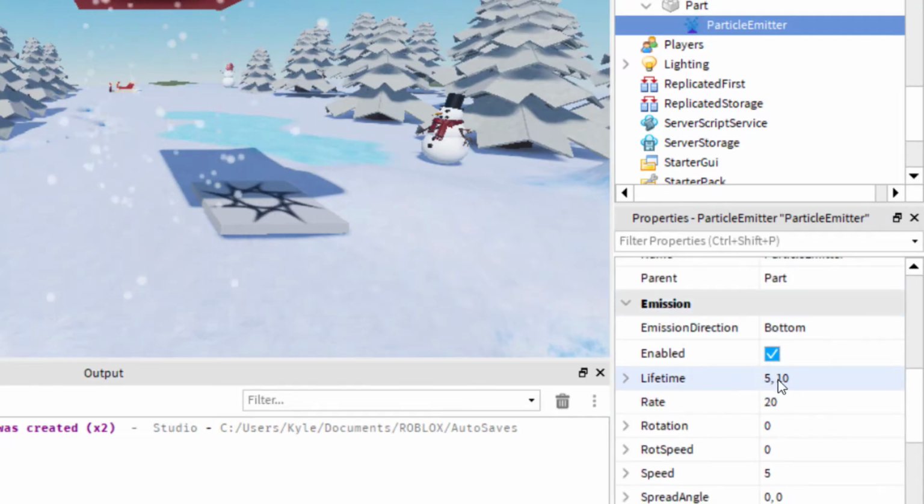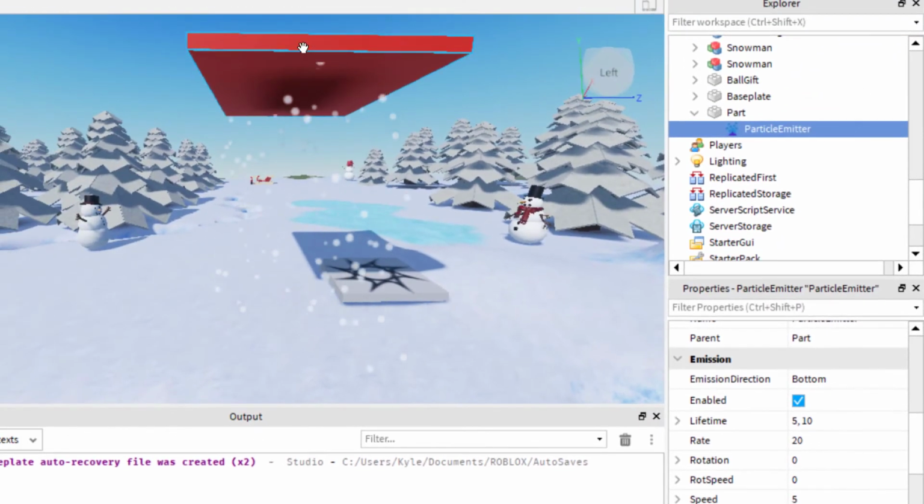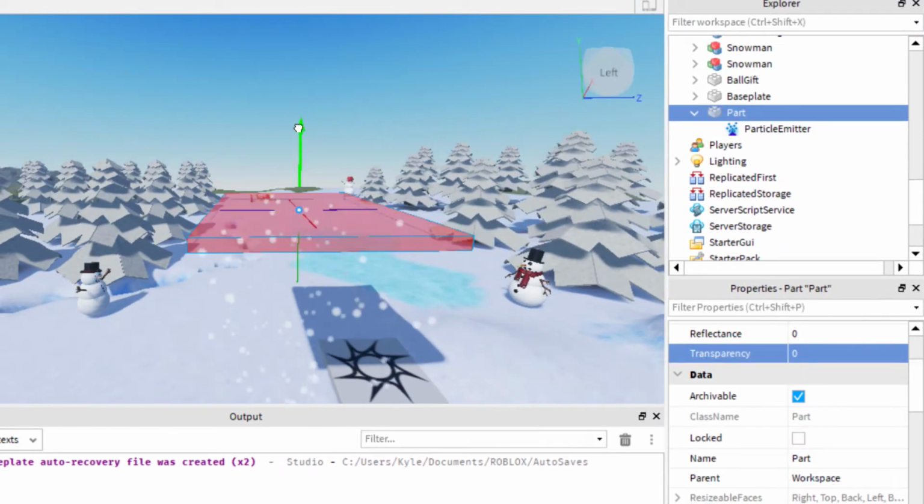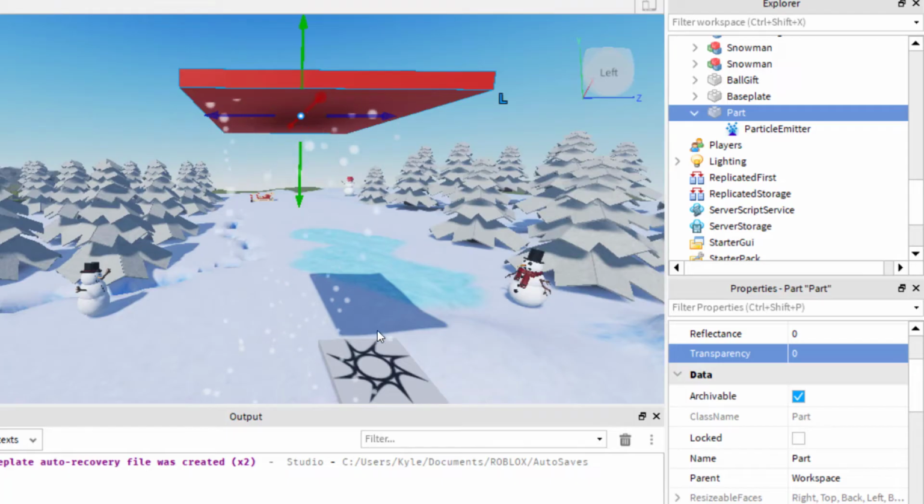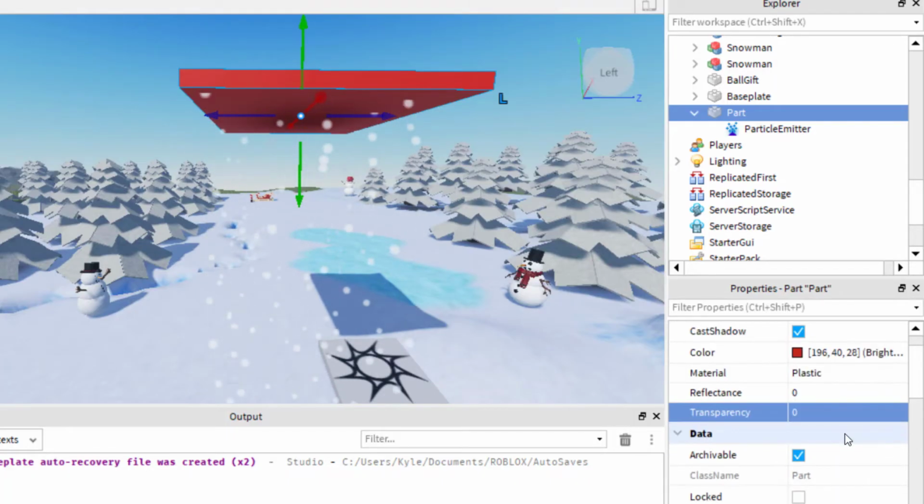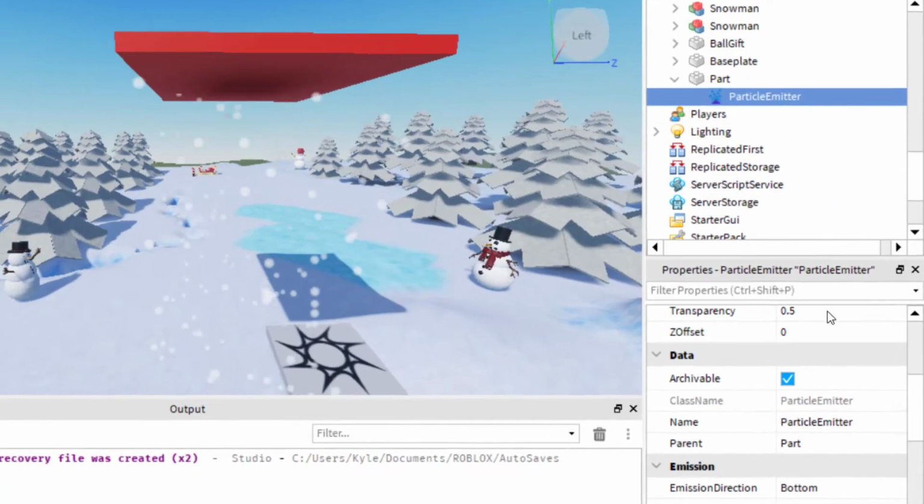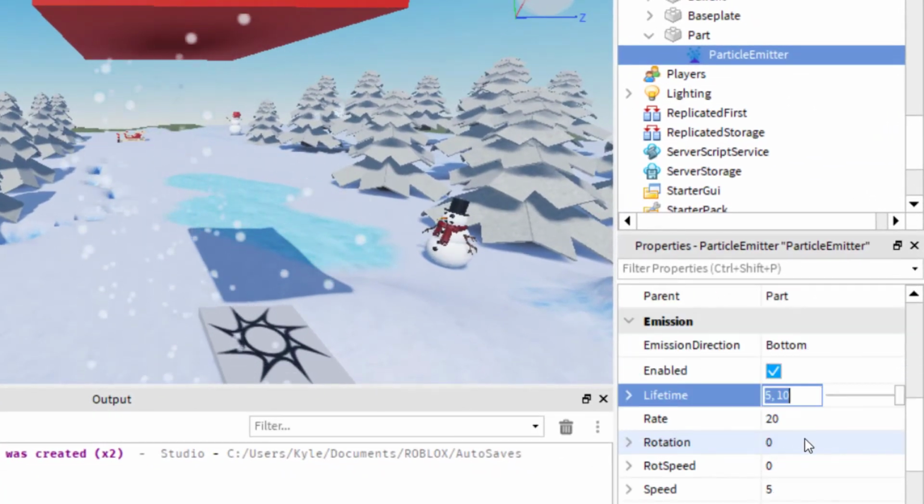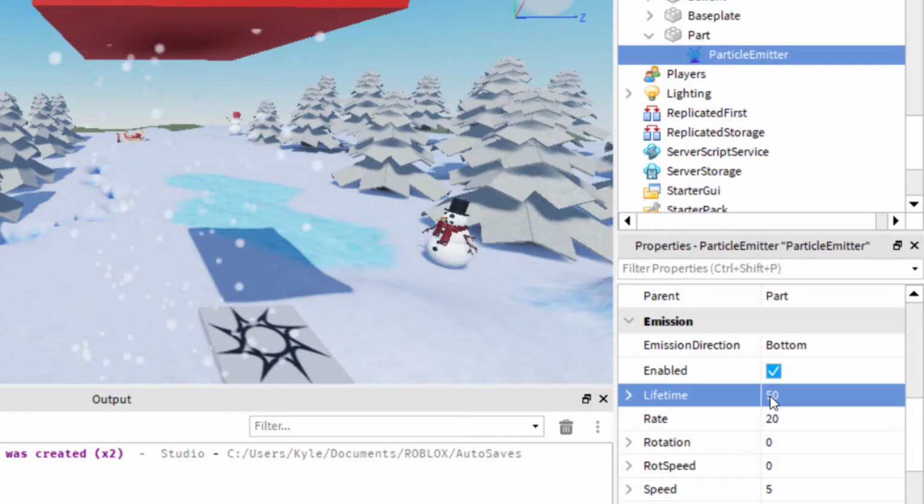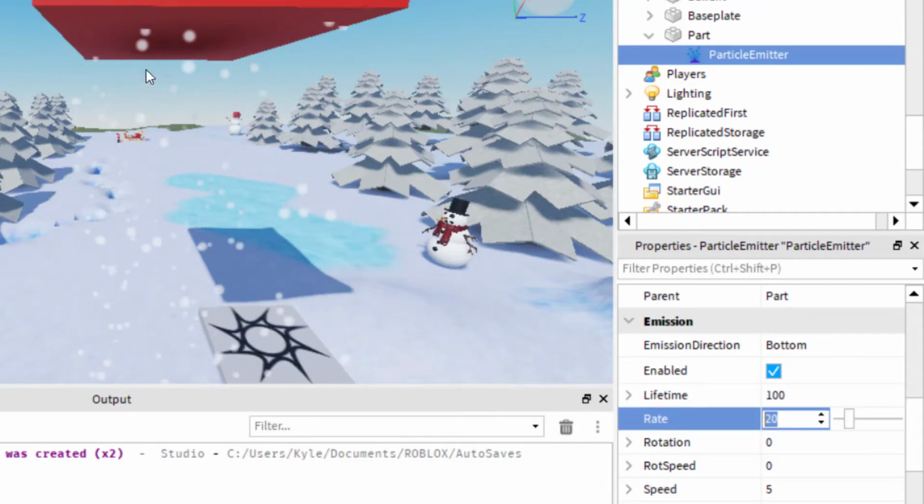Now, when you see the lifetime setting here, that's how long the particle will last before it disappears. So if I select the part again, and then let's say I move it up, what you're gonna notice is the snow will not reach the ground the higher I get. So that's where I wanna change that setting, and that is right in that particle emitter. You wanna change that lifetime, maybe something like 50, or you could do a large setting, like maybe 1,000, and that makes sure that it always makes it to the bottom of your game. I'll do 100.